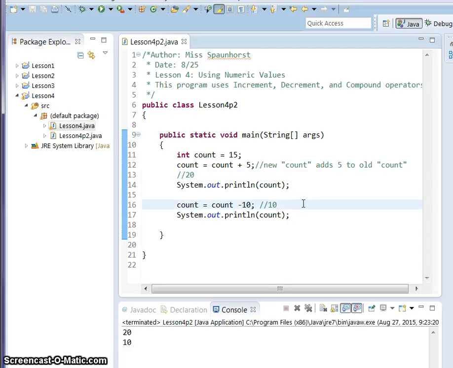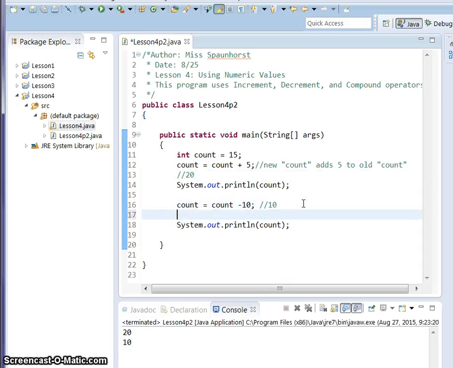There's also an alternate way to write this. So if we want to say count equals count minus 10, we can write it like count minus equals 10. And it's the same thing. And this is called a compound operator. And if you run it, here we go. It's going to give you 0 now because we just subtracted 10 and we subtracted 10 again.